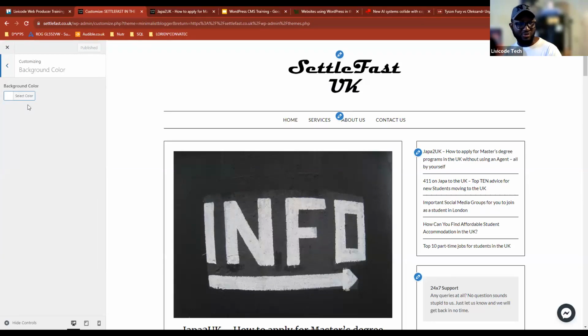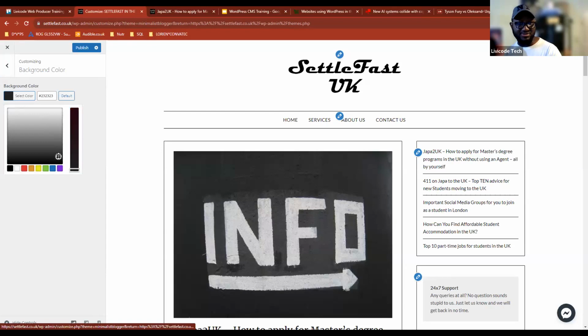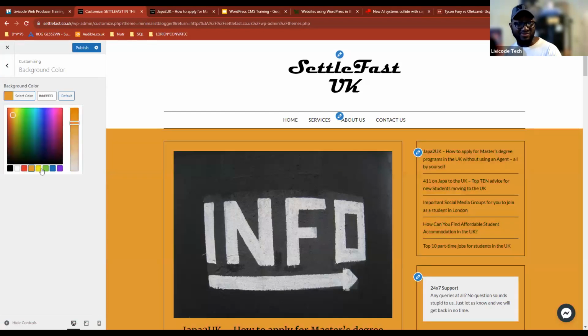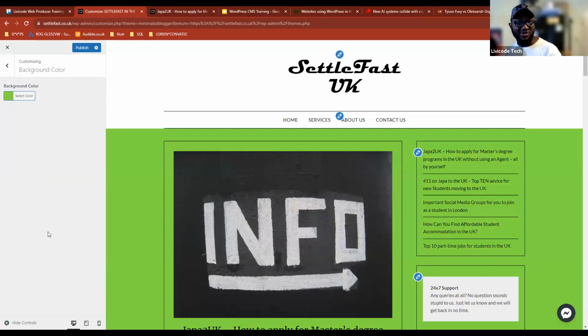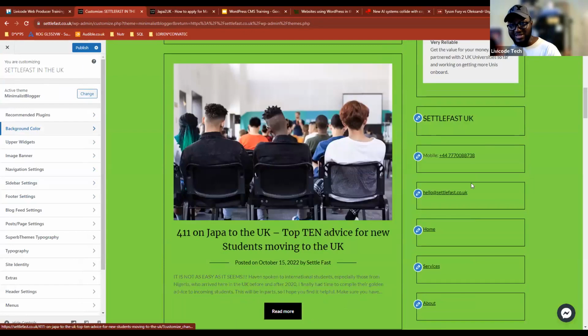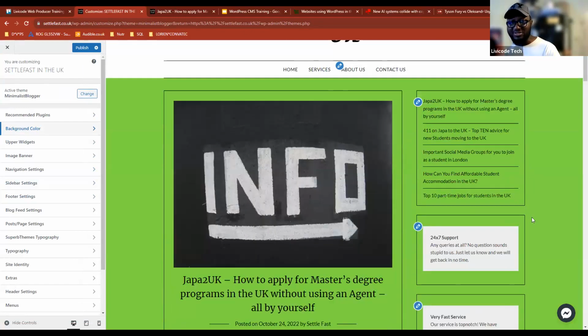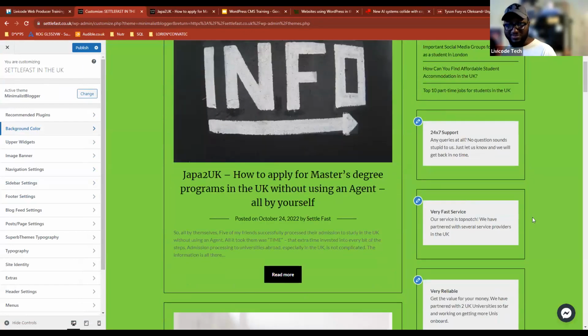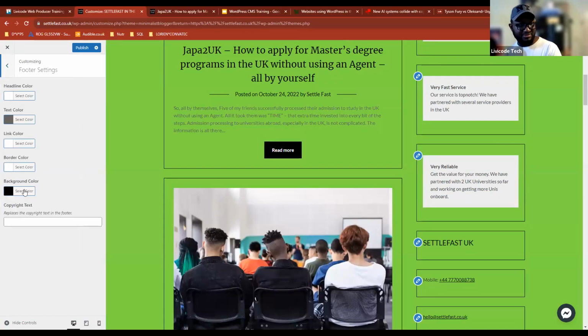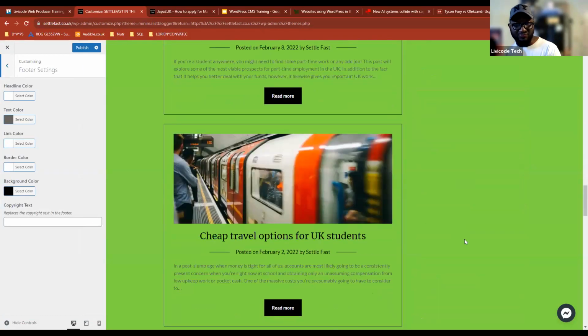So you have different topics here, like recommended plugins, background color, widgets. Say, for example, you want to change your background color from white to something else. You don't want black anyway. So maybe something a bit reddish or whatever. So you do all of that under the customize right here. And on the right-hand side, you can see how it's going to look. Of course, this is not perfect. It's not acceptable, of course, but I'm just showing you really quickly what you can do on the back end.